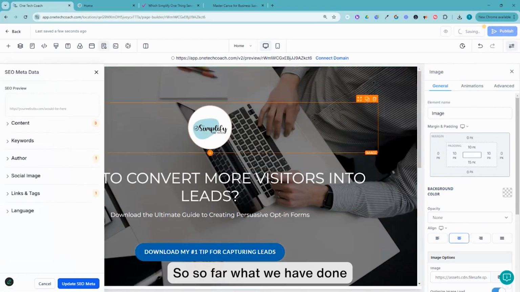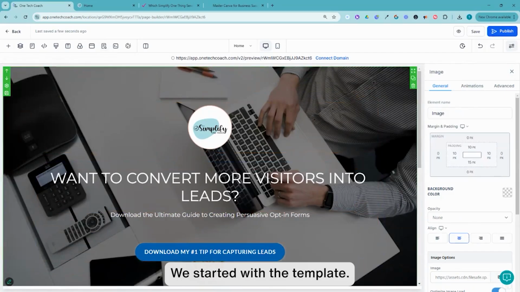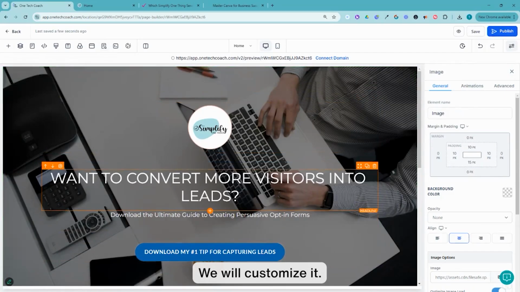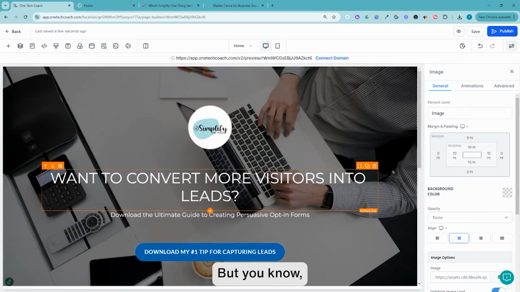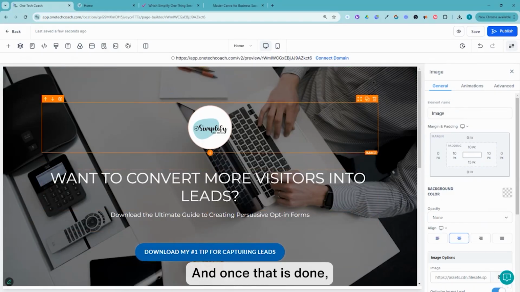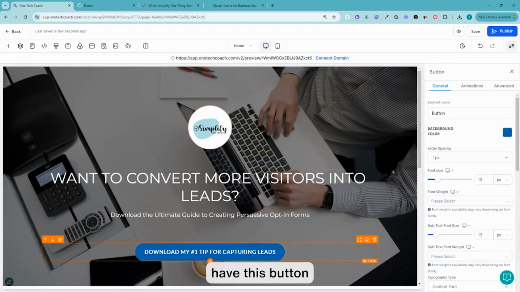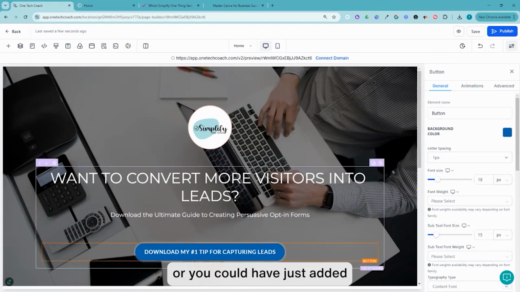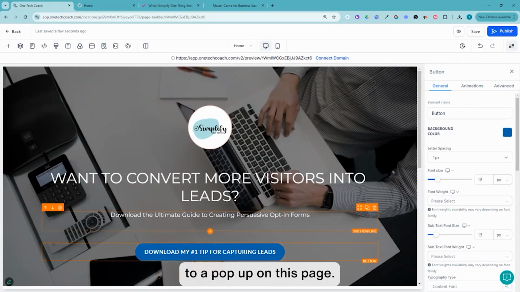So far what we have done is we've taken a landing page and we have updated, customized it. We started with the template, we've customized it. Some of the language on here, I know I didn't go into a lot of detail with updating the copy or anything like that, but you basically go with it and you can adjust it for your own needs. And once that is done, we are going to link this button. Either you can have this button open up a form, a pop-up form, or you could have just added the form directly on here. Totally up to you. I kind of like this clean design over here, so I'm going to leave it as is. I'm not going to add the form here, but I'm going to show you how to add the form to a pop-up on this page.